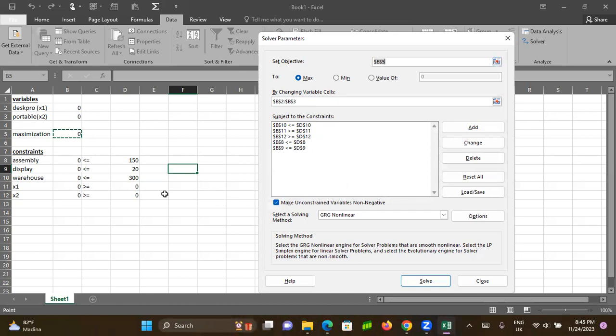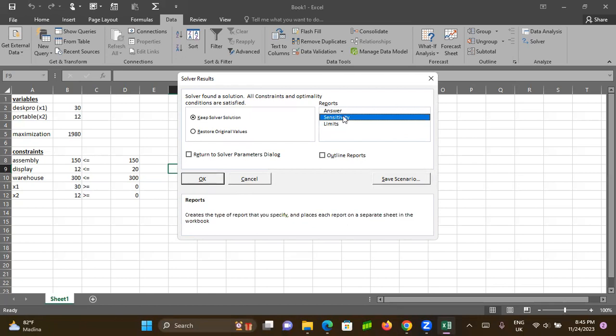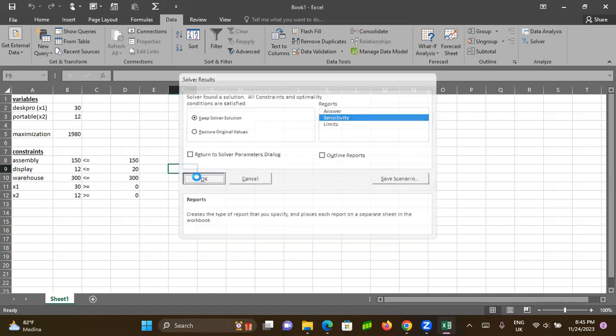Checking here, we change the method to Simplex LP. Then we are done with everything. We just click on Solve. Then we select Sensitivity here, so that we will get our sensitivity report. So we click on Sensitivity here, then we click on OK.